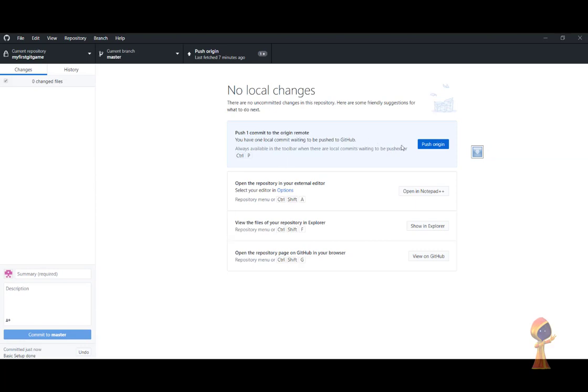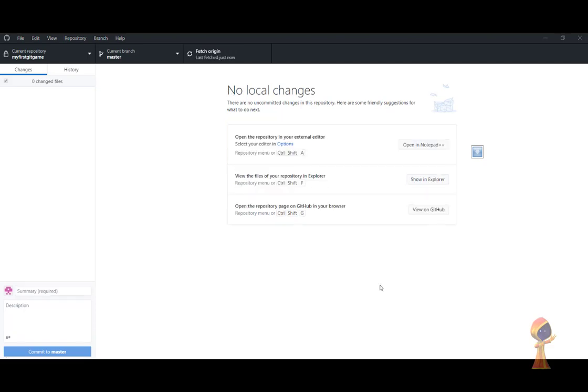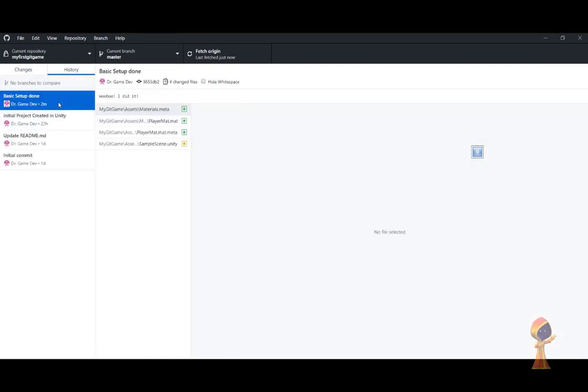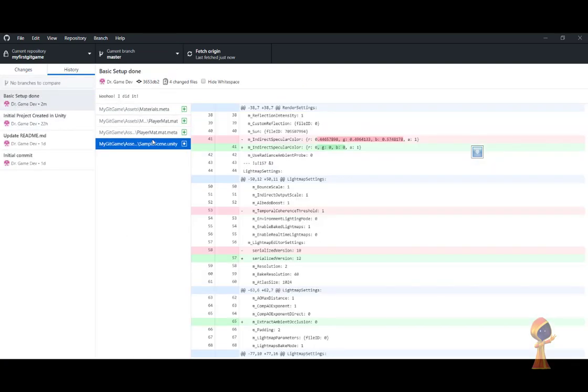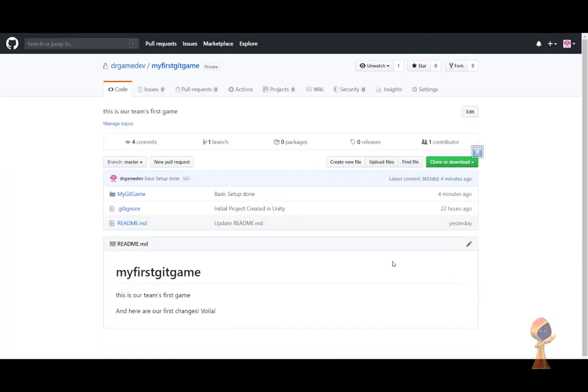Okay, now that is local, so we have to push it. So let's push it to origin. Okay, so we're done. So we can say that the basic setup is done and we just created something in Unity and then we made some changes. So this is similar to the workflow that you're expected to do. So in your actual project, you're also going to do something similar.